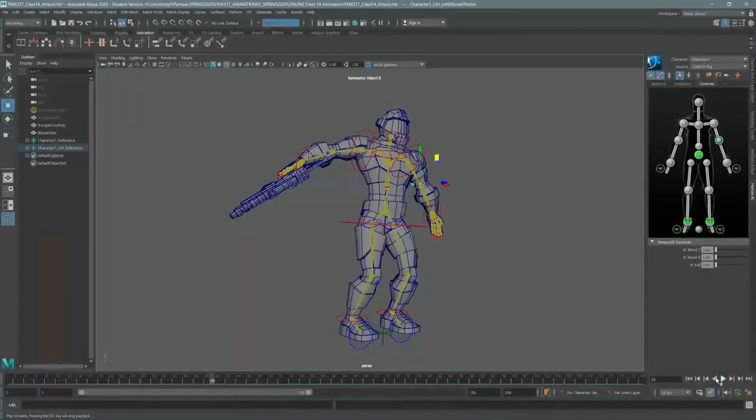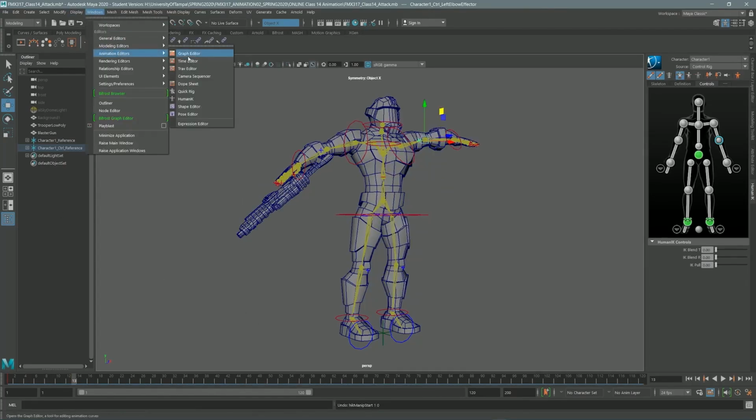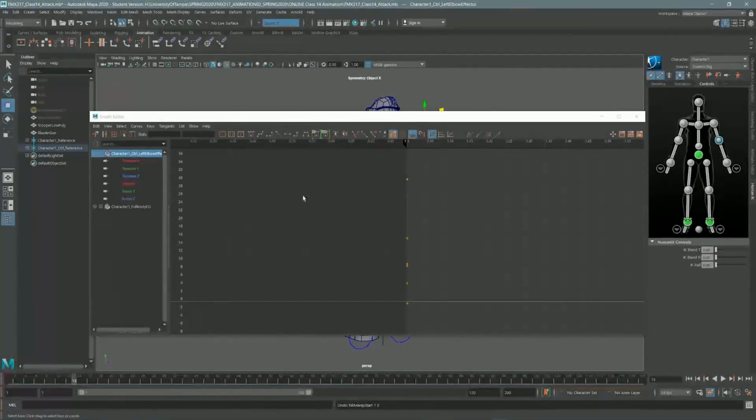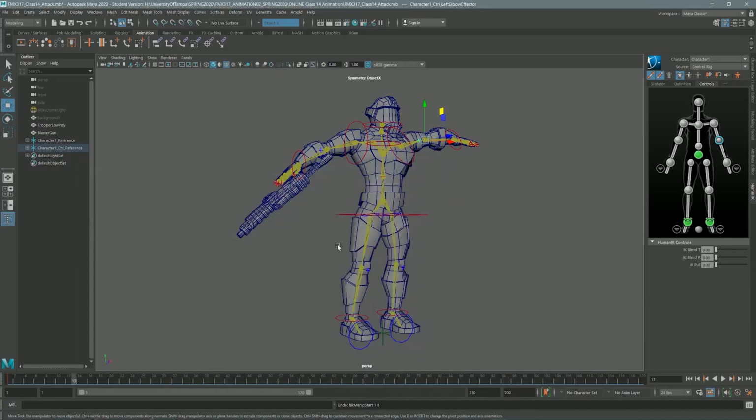So the process is pretty much like this. We're going to create our main keyframes, and then we're going to go to the windows, animation editors, graph editors, and we're going to refine the interpolation of each keyframe. So that's the basic gist of everything that we're going to be doing right now.